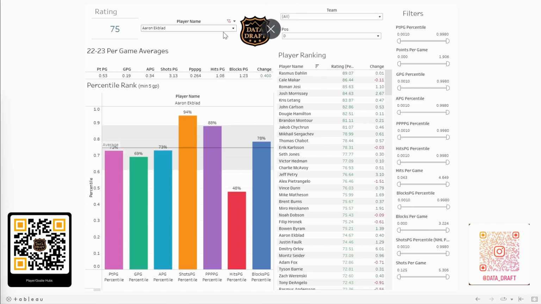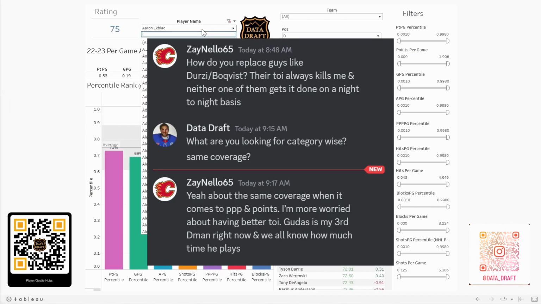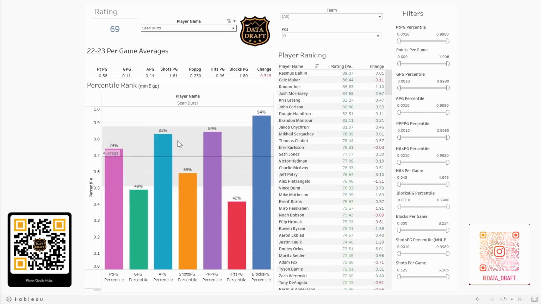And let's start with a case example I got from the Discord group. Zay was trying to find a replacement for Sean Durzi because of his time on ice. Now, we don't have time on ice as a part of the hub here, but we can replace him with the stats that you need. So he's looking for assists and power play points. They're both right around the same area, 83rd and 84th percentile respectively.